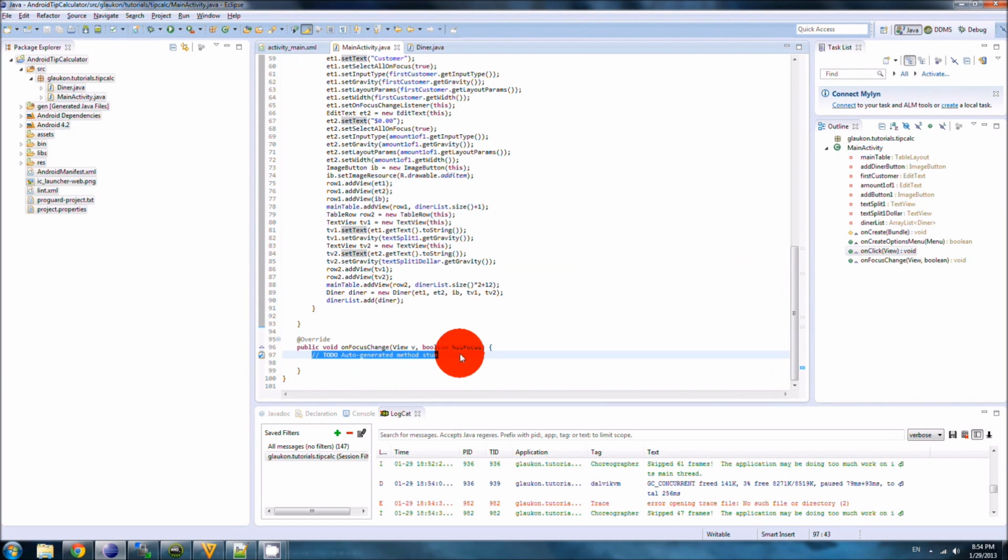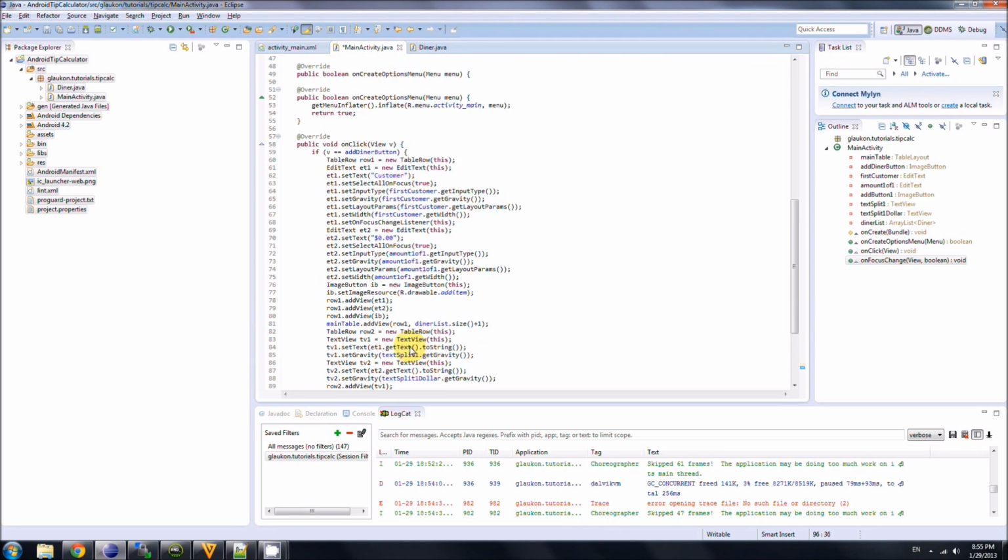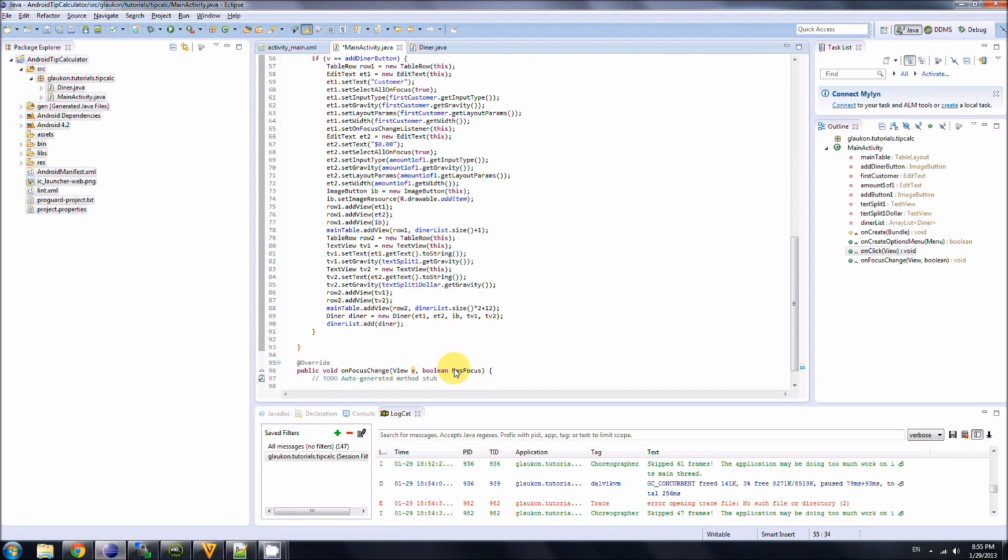Now let's go back to our onFocusChange method here. This has two arguments, as you can see. It has a view, and let's just use the names that it's given us. It has a view called v, just like onClick does, and it has a boolean, a second argument, which is called hasFocus. Okay, what does that mean?